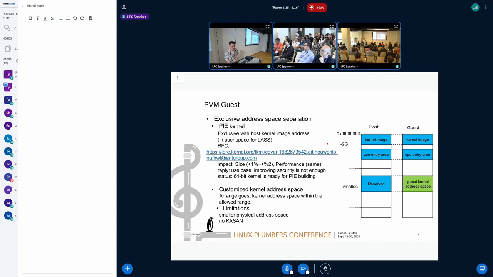The first change is exclusive address space separation. We have to map the switcher into the guest shared page table. So we have to move the guest kernel image, which is located in the top 2G of the address space. We have to move the guest kernel image out of the top 2G. So first we need a PIE, position independent executable, kernel that can be put at any virtual address, even in the low half part, even in the user space, if we try to enable Intel LASS on the host.